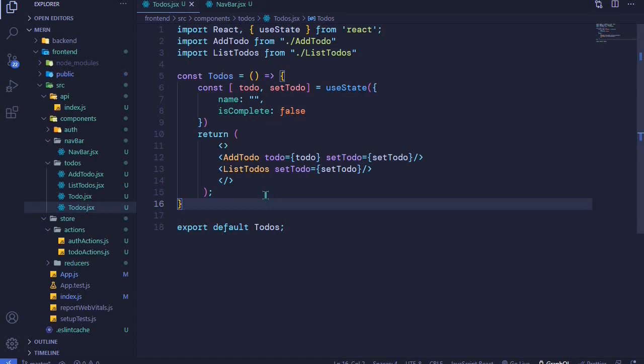In this section, I want us to perform some conditional rendering. We'll go to the todos.jsx component, and this was the parent component for our add todo component and for our list todos component. So we don't want to see these components if we are not logged in. We must be logged in to see our to-dos.